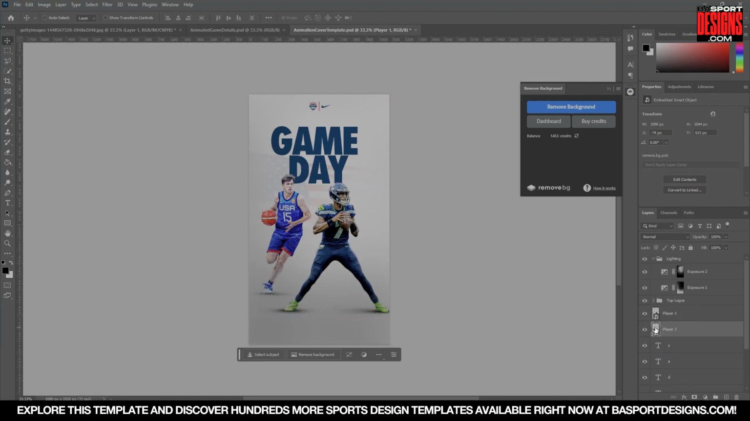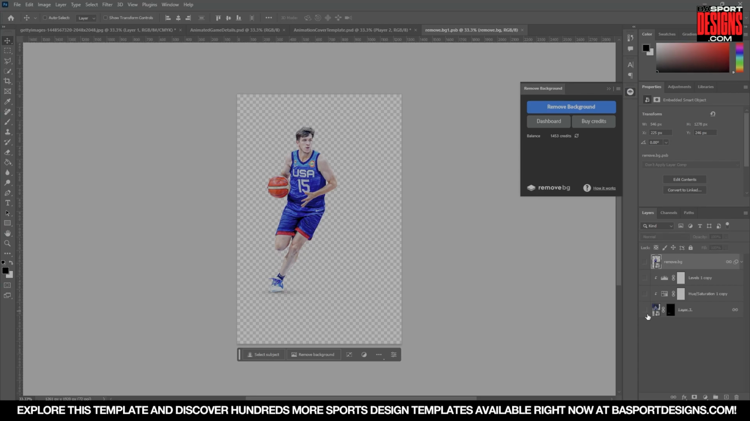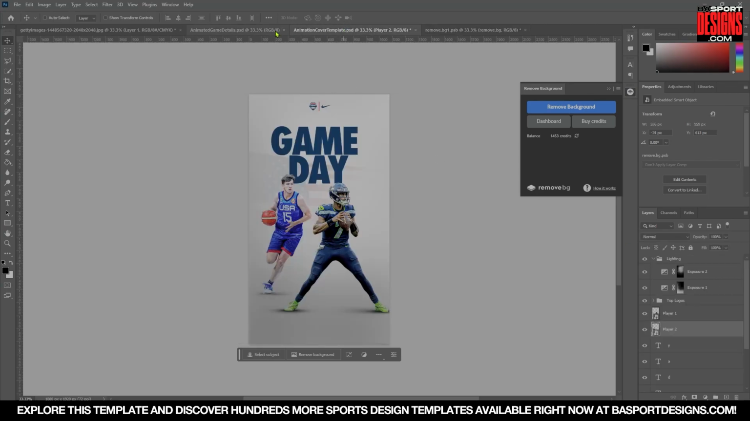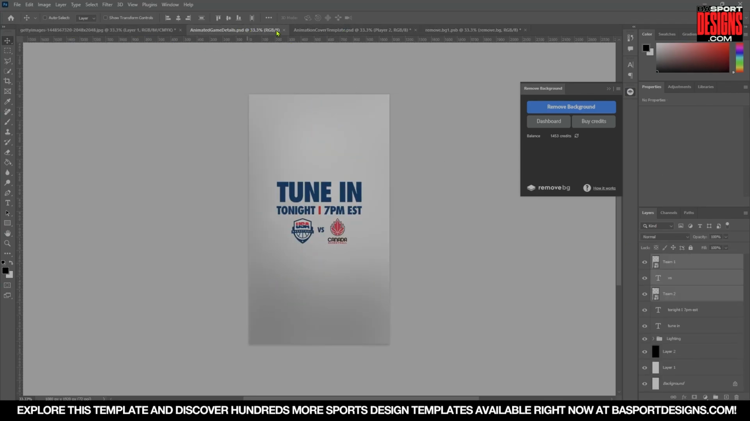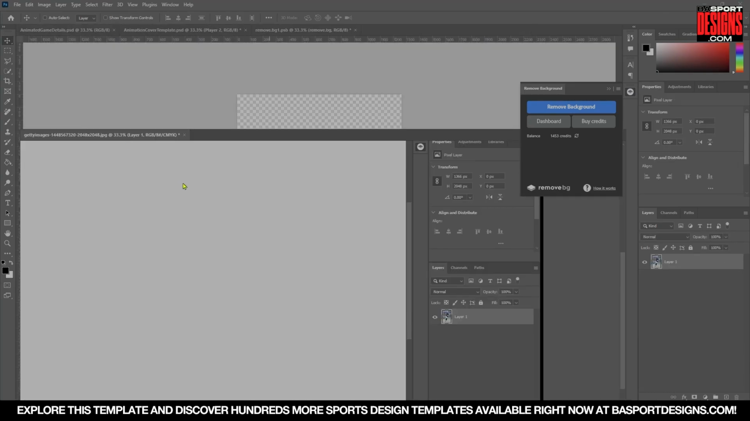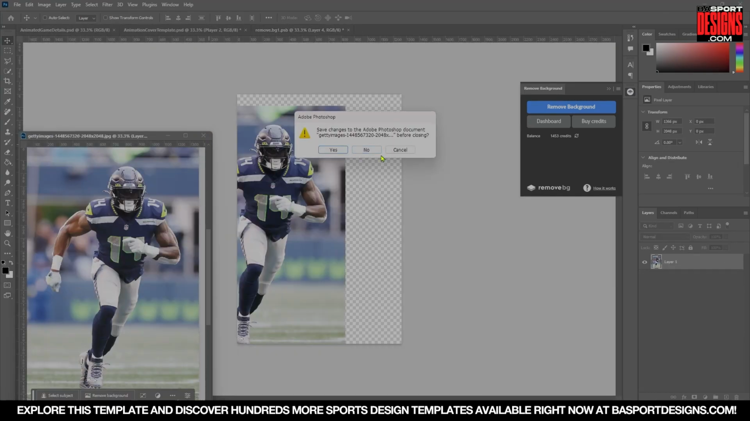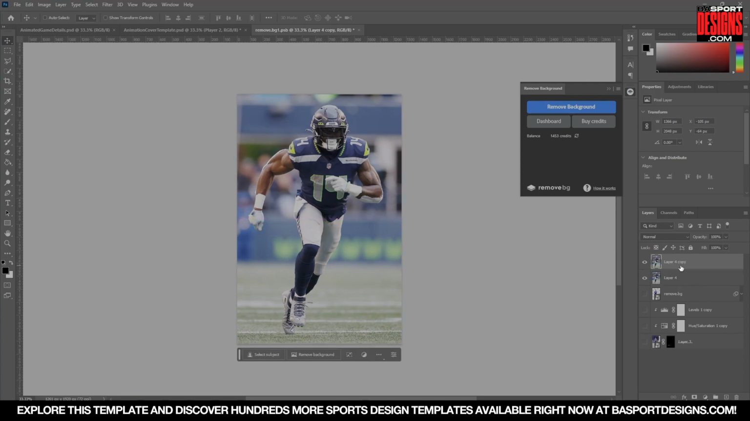Now let's do the same thing, player 2. Double click to open it up. Hide all of this. And let's add DK Metcalf. And I'll cut it out and add our shadows.